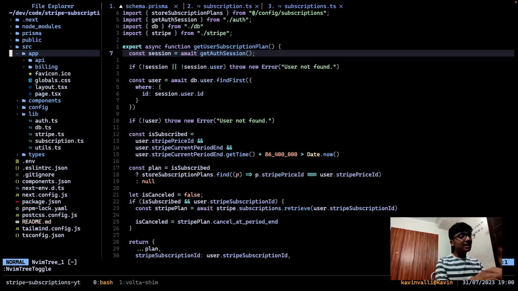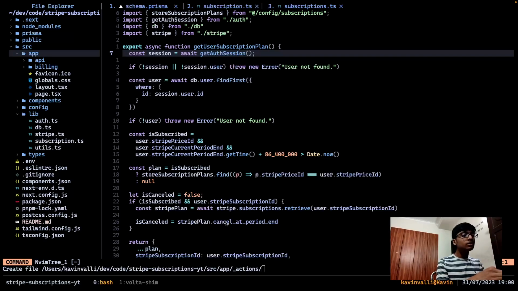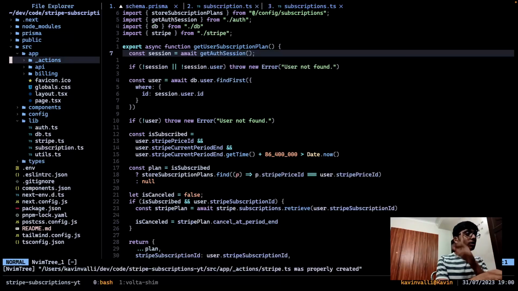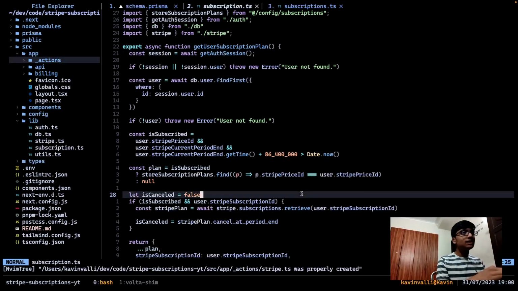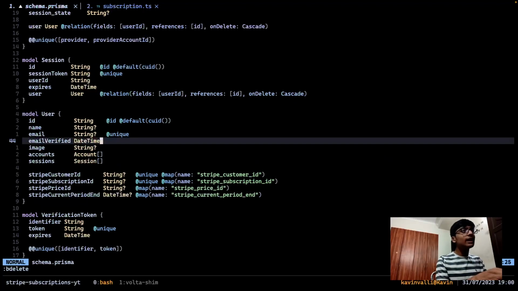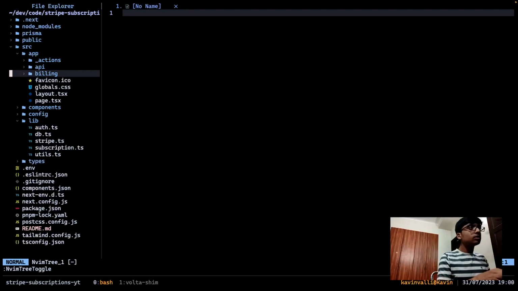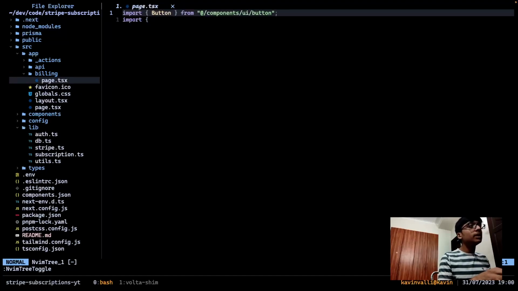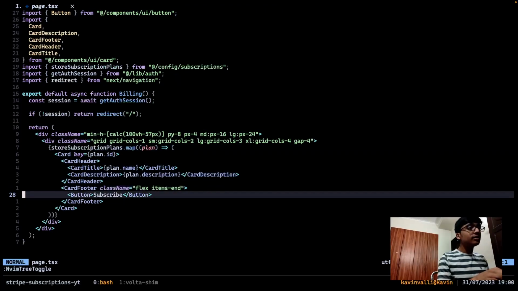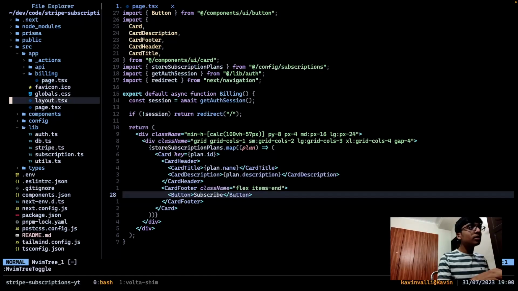So inside the app directory, I'm going to make an actions folder, underscore action, and have a stripe.ts file inside this. We will call that function in a second, but basically what I want to do is, let me just see, billing page over here. Instead of this button, I will call another component over here.